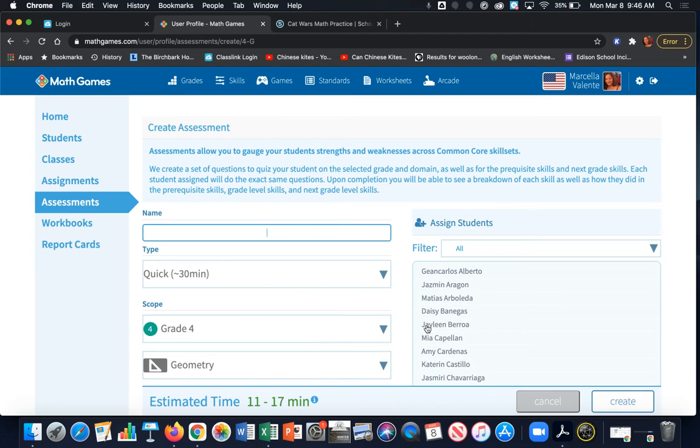And what that does is it opens up the window where you do create the assessment, but it automatically chooses the domain that that skill resides. So it would have geometry already selected for me, and then I would just go ahead and fill out all of this information. That's one way to assign an assessment to your students.